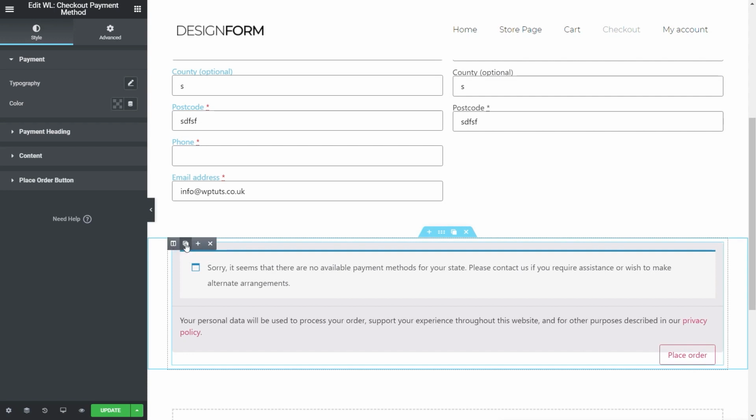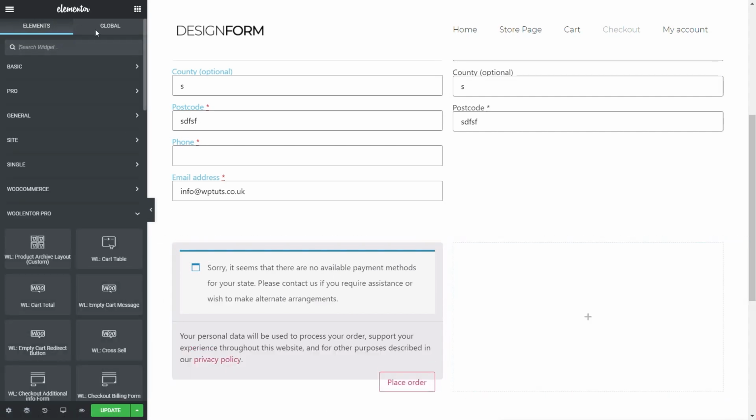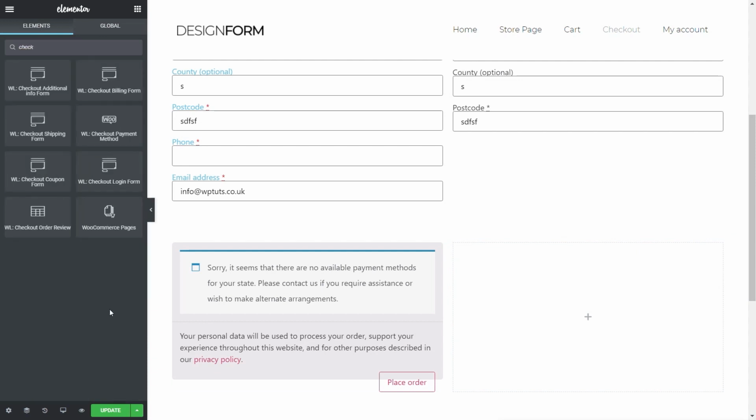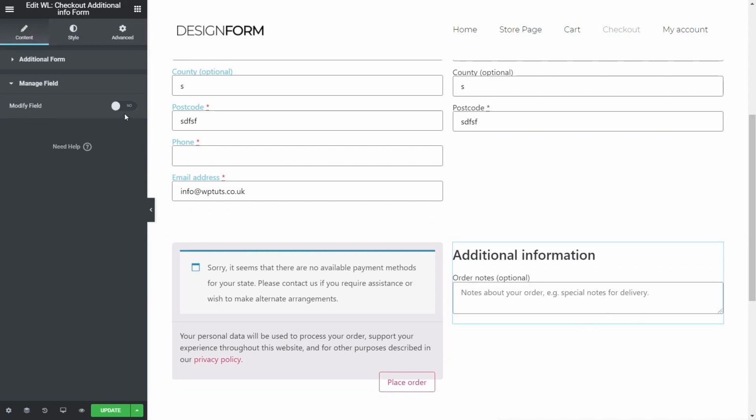If we wanted to, we could just add another column in and we could just delete this from there. Come back over and we'll just do another search for our checkout. And you may want to do something like drop in the additional information box. And you can see we can have things like notes and so on in there. And again, we can modify the fields. We can add extra fields in, so you can get quite creative with how this is all being put together.